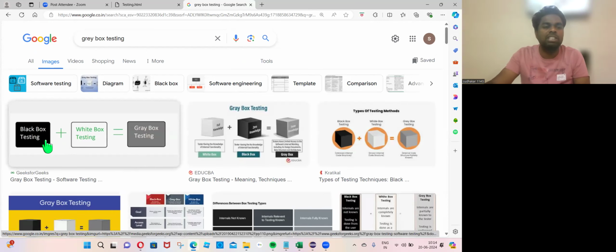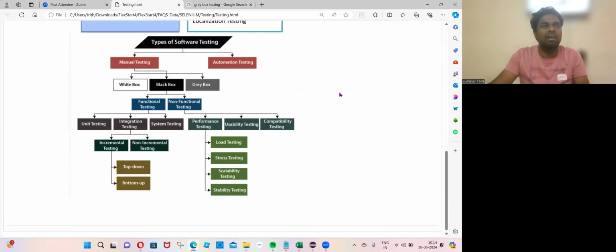Okay, gray box means it's a combination of black box testing and white box testing. Generally we won't do gray box testing, because black box testing will be done by the functional testers, and white box testing will be done by the developers.